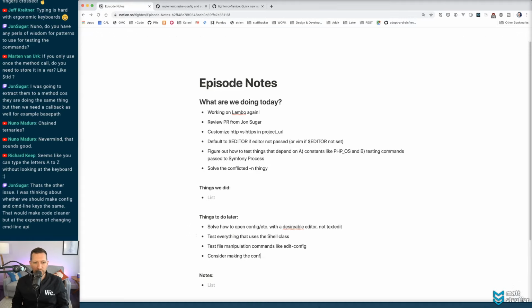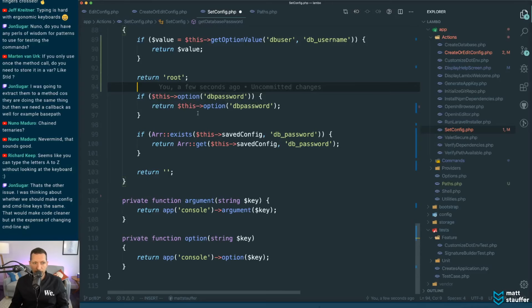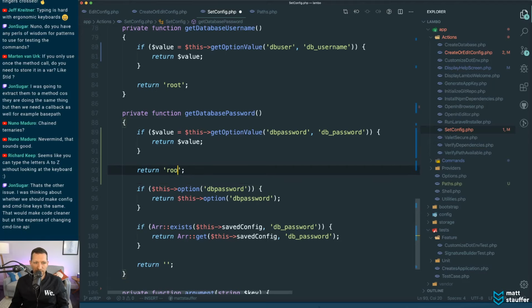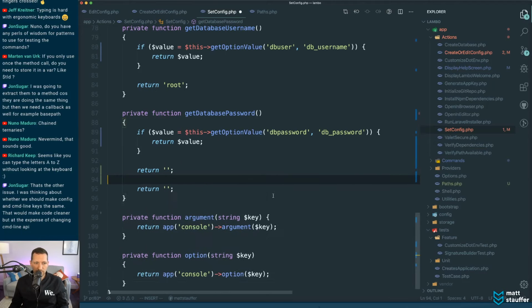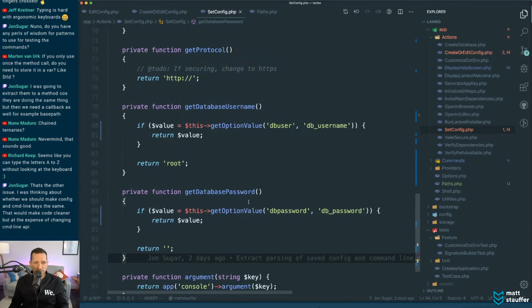Consider making the config file and command line properties have the same names to help consistency. I think that's definitely something worth considering, and that would also simplify this method. So this one's called db password on the command line, and it's called db password in the config file, which is just another smell, and then return that. Okay, great. So those ones are cleaned up.